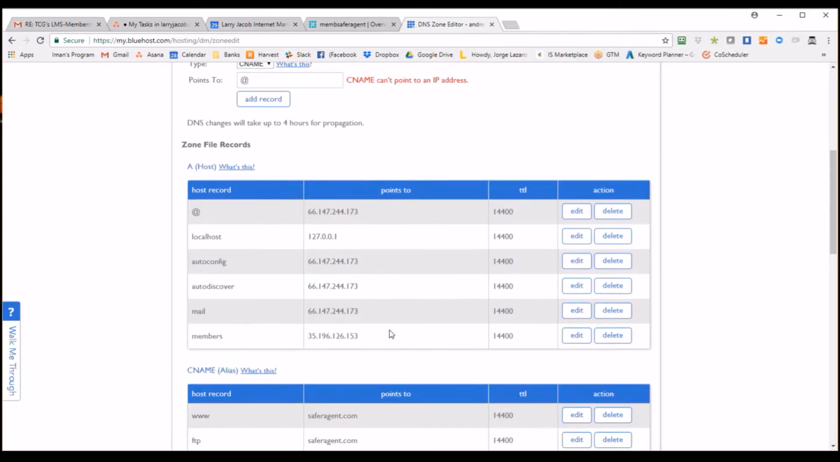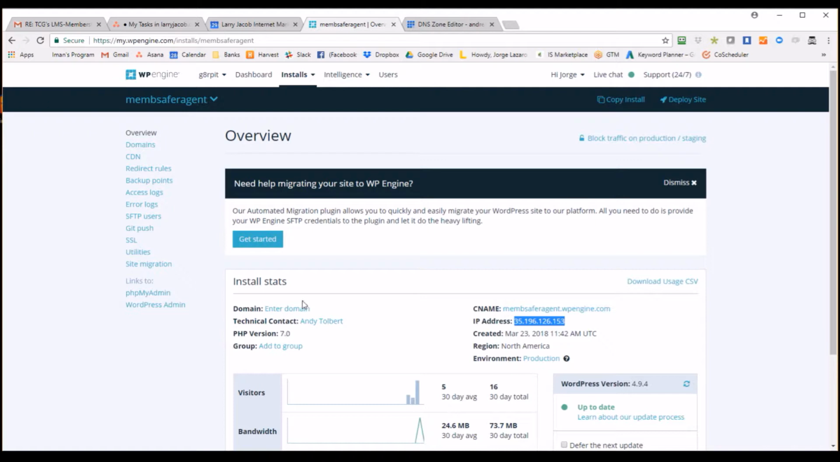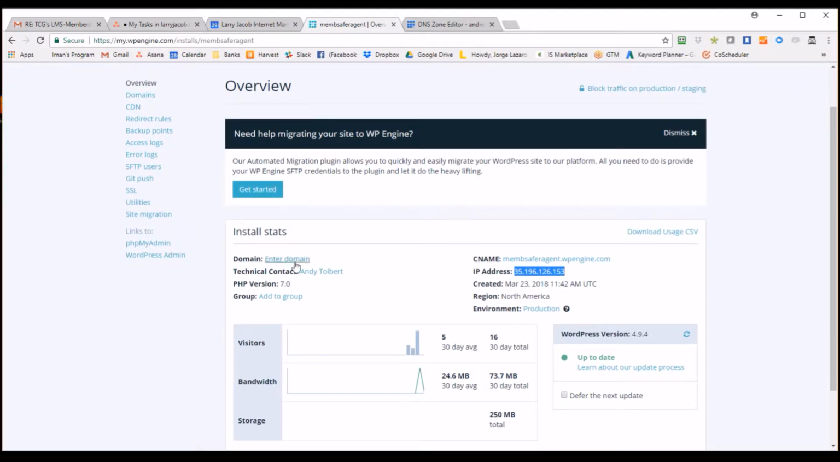I don't want to do that because right now the live site, the www site, and the member site are at two different IP addresses. So I did this yesterday, and I did it on purpose, so that by the time I come over here and try to add it in the enter domain, WPEngine will recognize it, because it takes some time for the new address to be propagated along the internet. So I'm going to hit enter domain here.